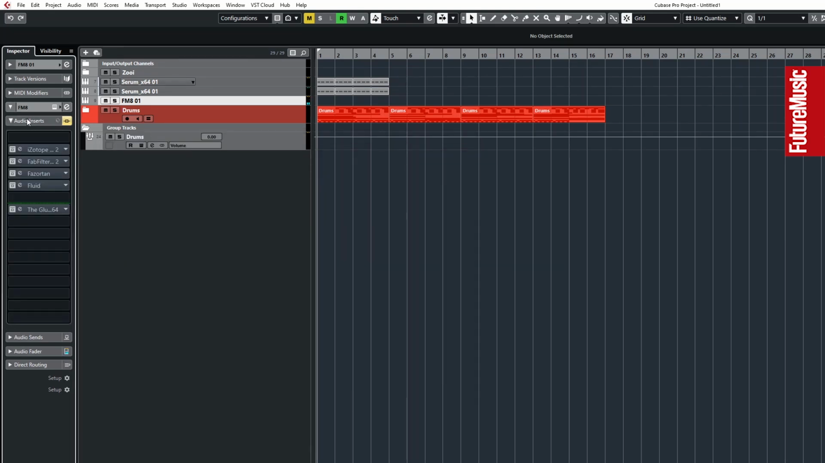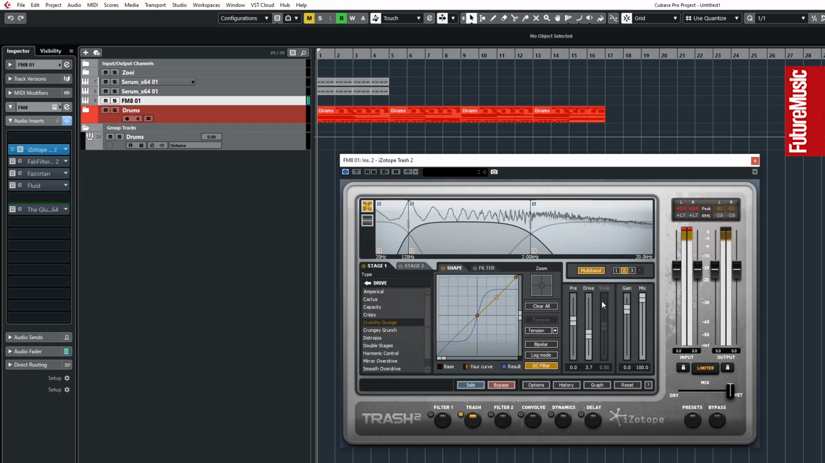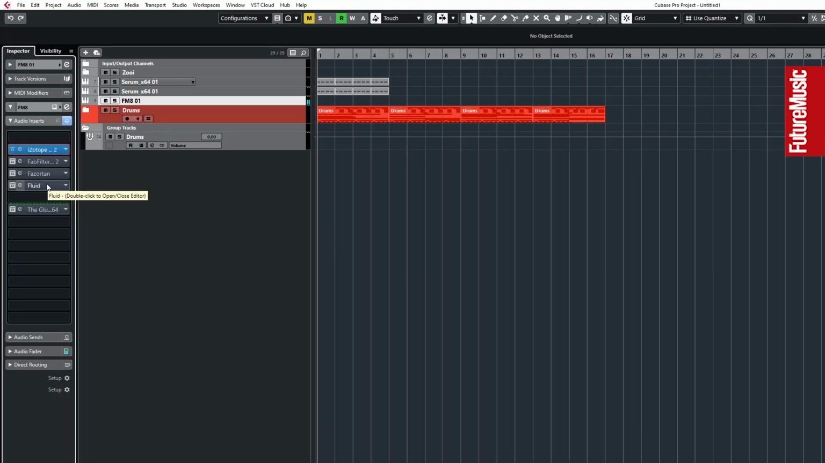Yeah, then we get into the processing. First I put an Isolate Trash on there. And with one of the distortions, I think the drives, right? Yeah, the drives and the crunchy crunch, and then just play around a bit with the drive knob on there. I don't know, it just adds a bit more distorted sound to it, which is nice.